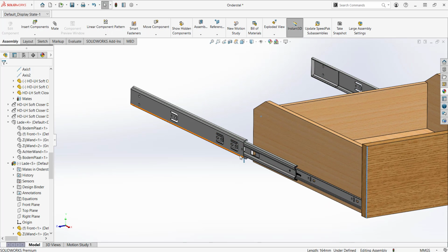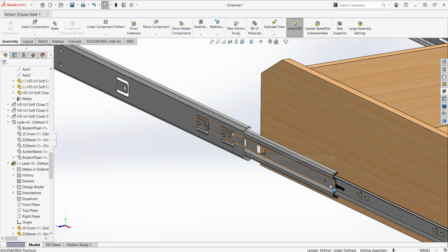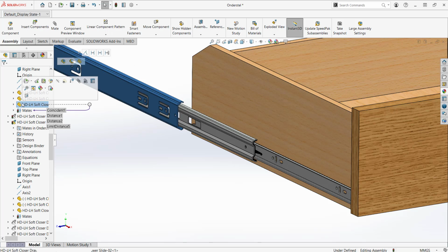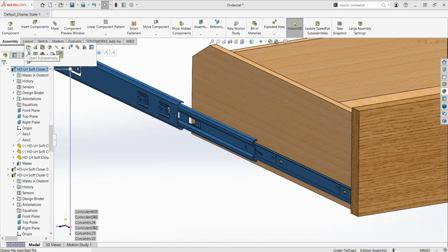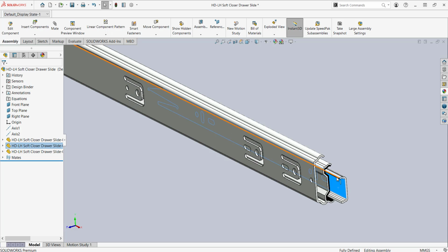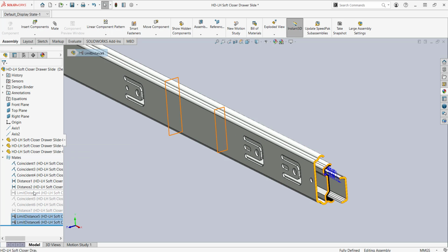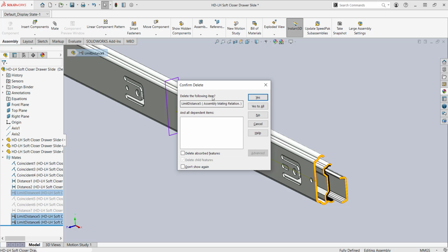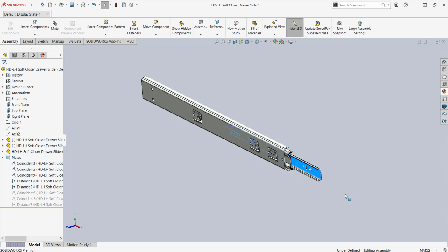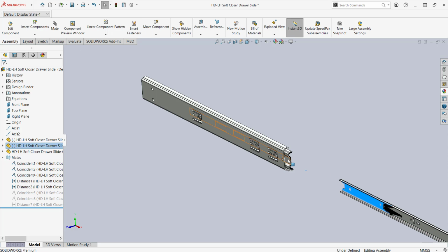This is actually created through the use of two different limit distance mates. We have a limit distance mate between the face of this slider and the face of this slider, as well as a second limit distance mate between the face of this slider and the end of the slider here. Let's go ahead and open just the slider so that we can see how that was created. So I'm going to go ahead and delete the limit distance mates so that we can create them again. Okay, so now we can see that the sliders extend out farther than we would like them to.